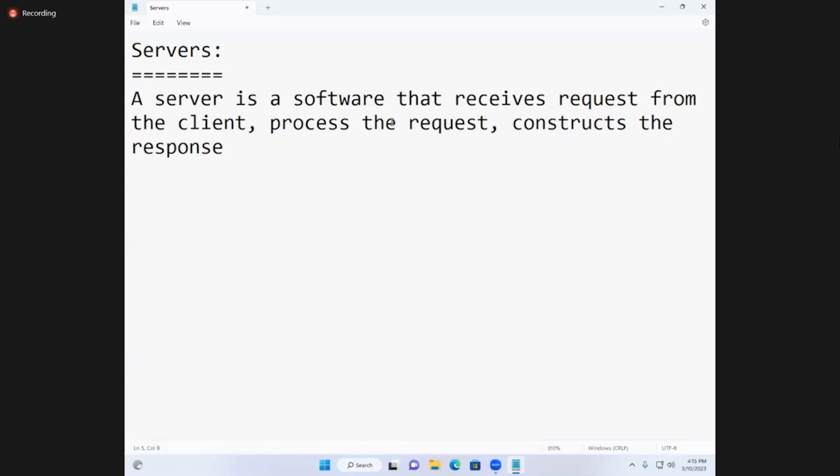A server is a software that receives requests from the client, processes the request, constructs a response, and sends the response back to the client. So any software that is receiving a request, processing the request, constructing a response, and sending the response back, that software is called a server.